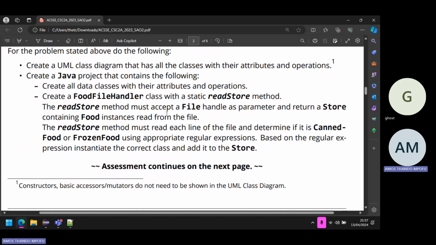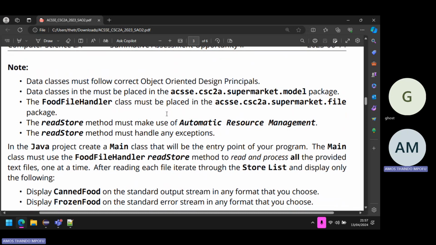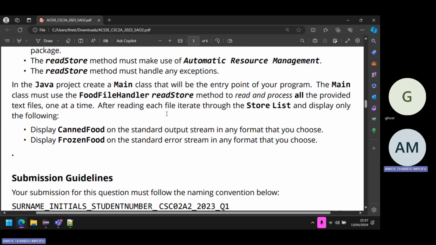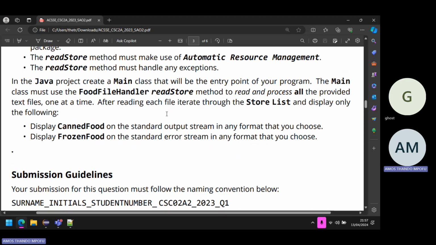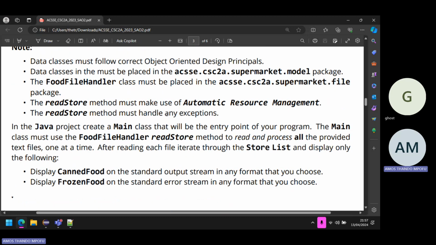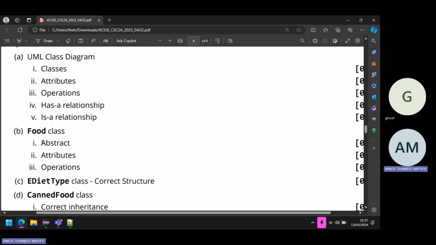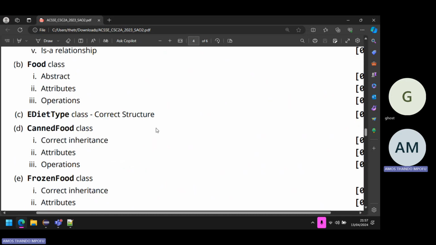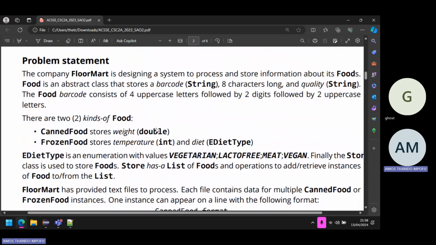I want to see if inside the food class there's anything forcing us to make the food class abstract. I don't see it. But we will make it abstract, I just wanted to find out where this was. Let's scroll down, let's see. Food class abstract attributes operations. Okay, so for you guys, they just said to make it abstract.